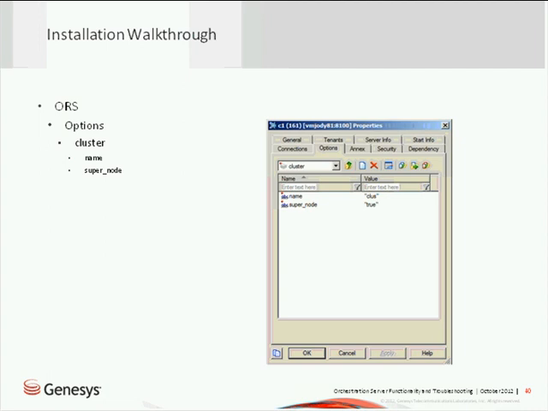So in this case, this guy's called C1. When he starts up, he's going to read this information and say, okay, what cluster do I belong to, if I do belong to a cluster? And then based off that information, he's going to go out and connect to any of the supernodes in that cluster that might be defined.